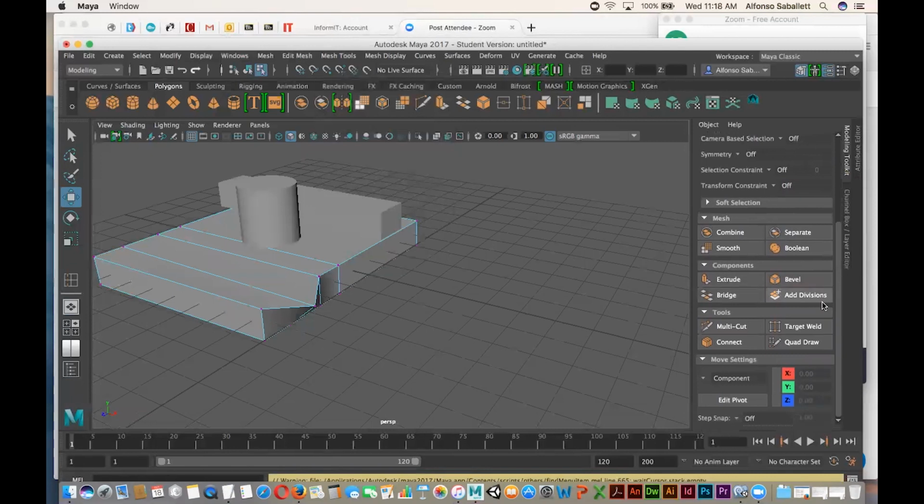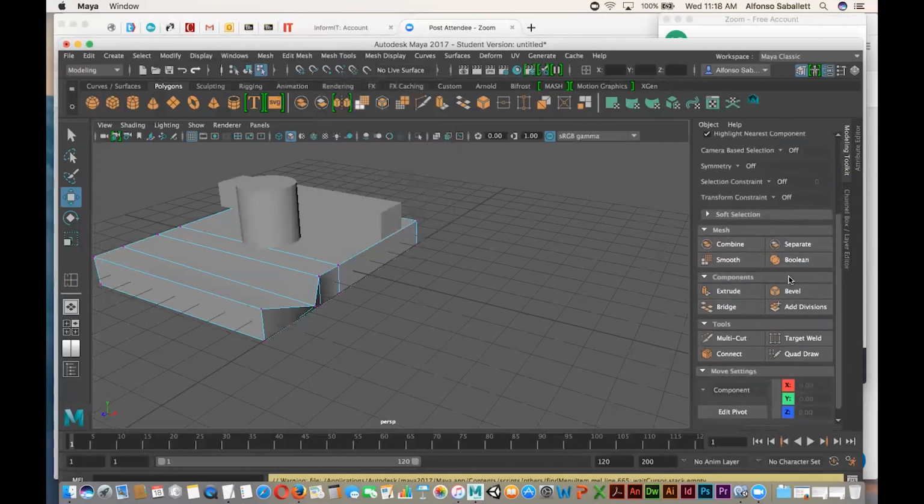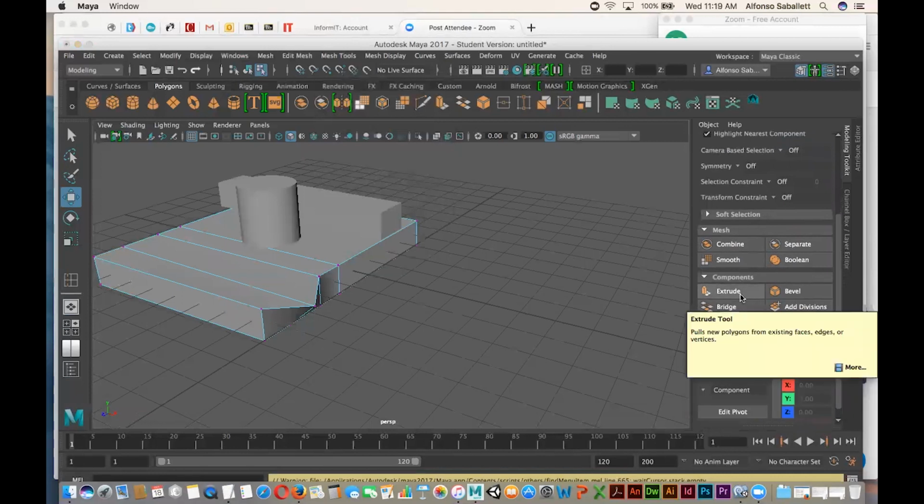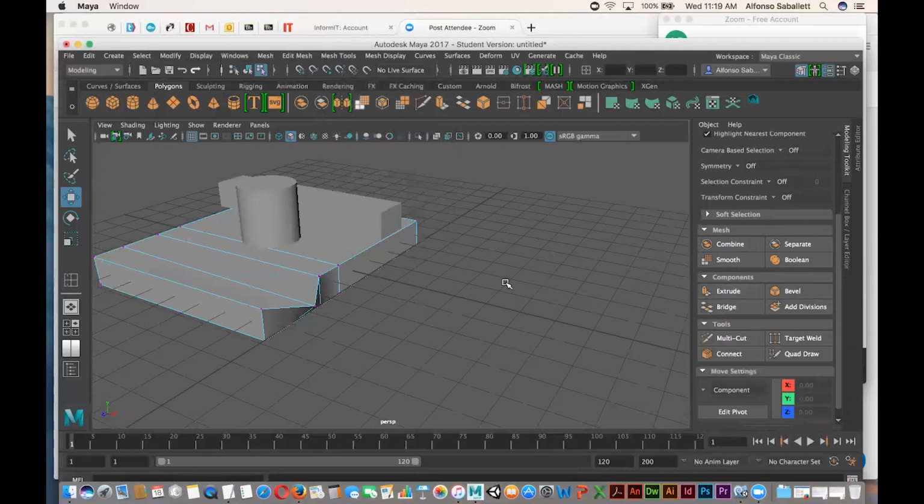And by the way, in this particular panel you'll see that you have extrude, target weld, and multi-cut. These are the tools that you're also going to be using in the third video. Okay. So you're going to be using that.